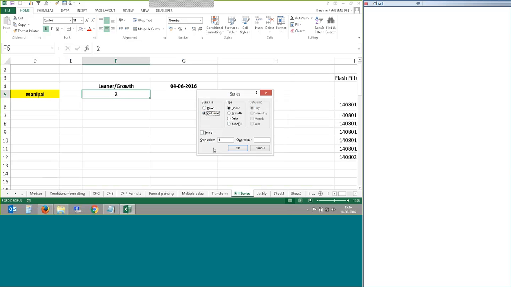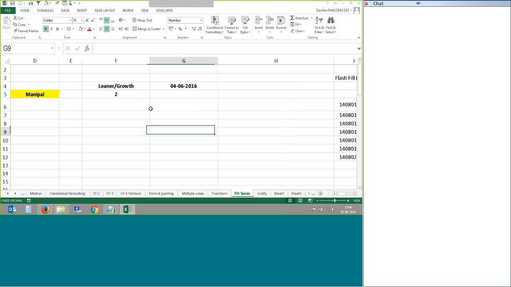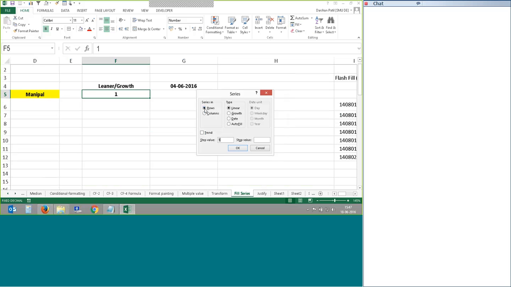Now the step value. What will be the step value? Now you have a 2, right? Or maybe I can type 1. I'm having starting value as a 1, and if I click on fill series, column, linear only, what will be the next value? What would you like to have as the next value? You want 2 or you want 3? You want 1, 2, 3, 4, 5 till 10, or you want 1, 3, 5, 7, even number, odd number? You decide. So that is what the step value is.